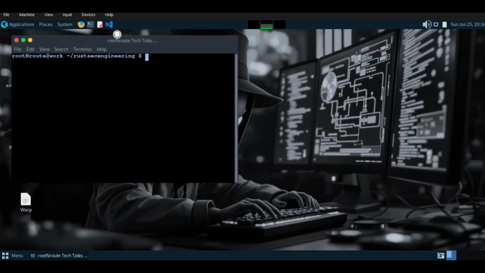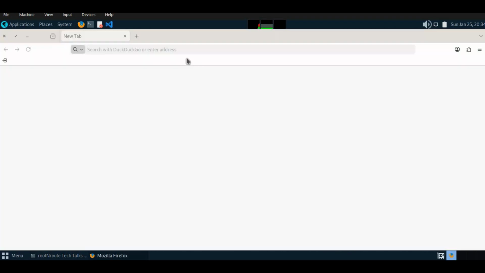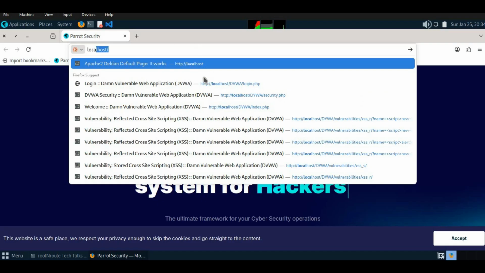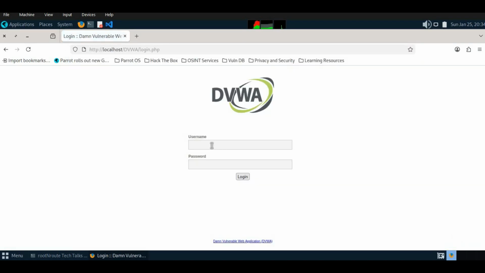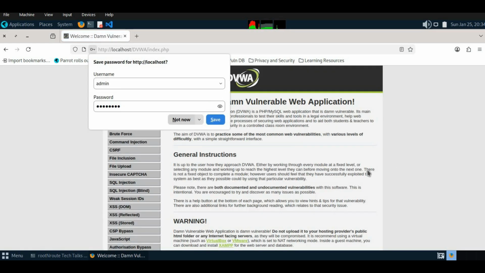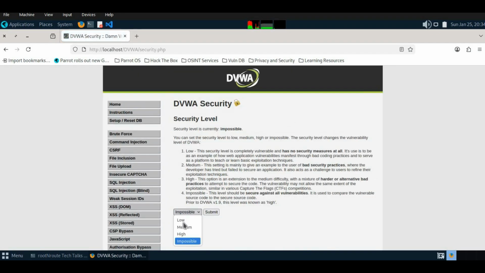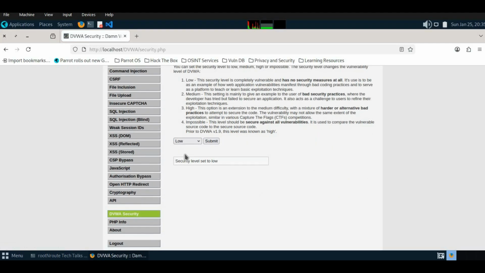So for showing the demo, I have hosted my DVWA here, and I'm going to log into this session. For testing purposes, I'm setting the security for learning purposes. So you can try with the different security levels, and according to the level, you will learn how to bypass the different levels of this one.